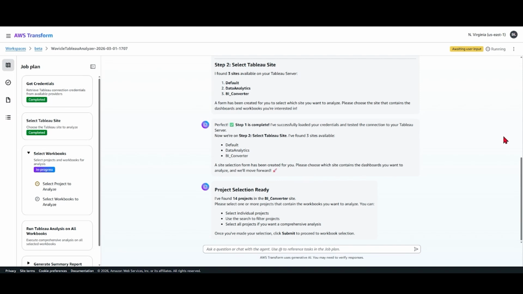Now it's going to analyze the LA Megs project, and it's going to tell me what are the workbooks in there. Now, for the purposes of this demo, I'm just going to analyze all the workbooks that are in that project.